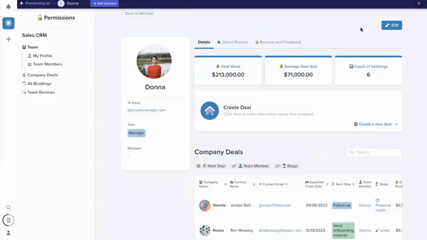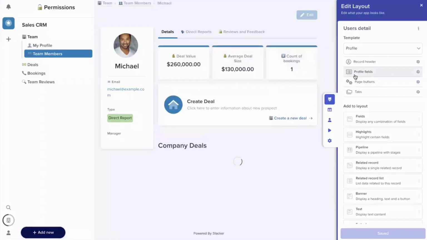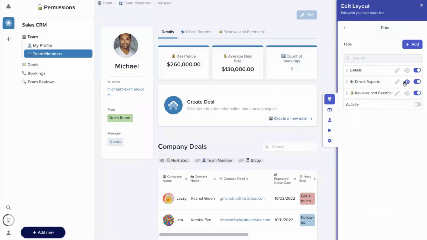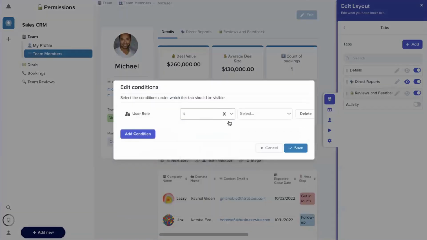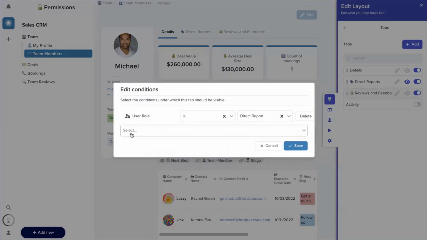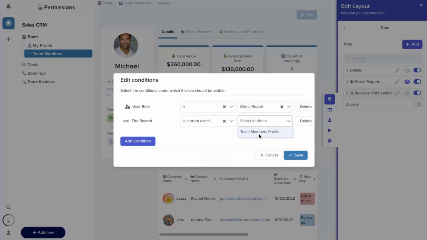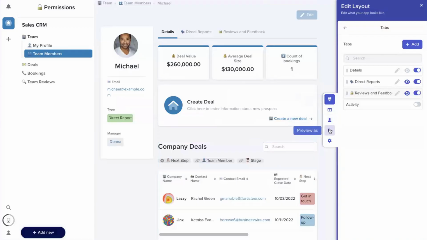Next, we want to do that reviews and feedback, which is just for our direct reports. And obviously, we just want direct reports to see their own feedback. We don't want Michael to go and view other people's feedback. So we're going to go to our tabs, set up another rule. This is going to be the user role is direct reports. And then here we really want this one, which is just showing the current user, because we don't want our co-workers sneakily looking at people's feedback. So let's save that, and we'll give it a preview.